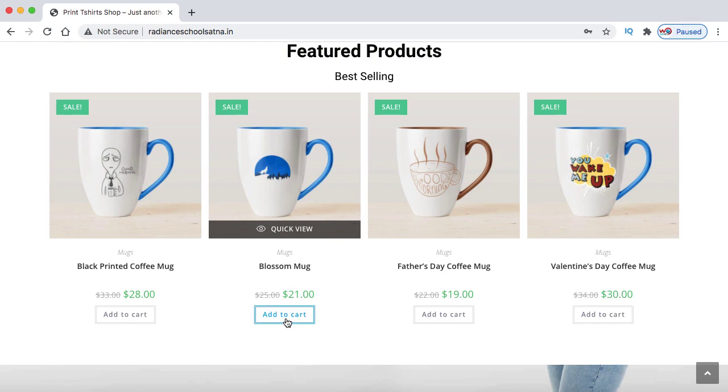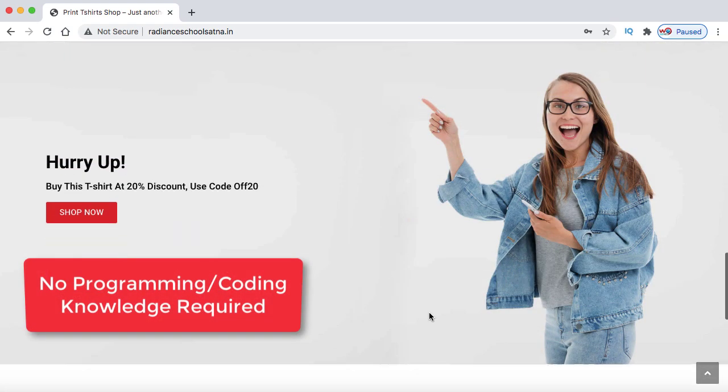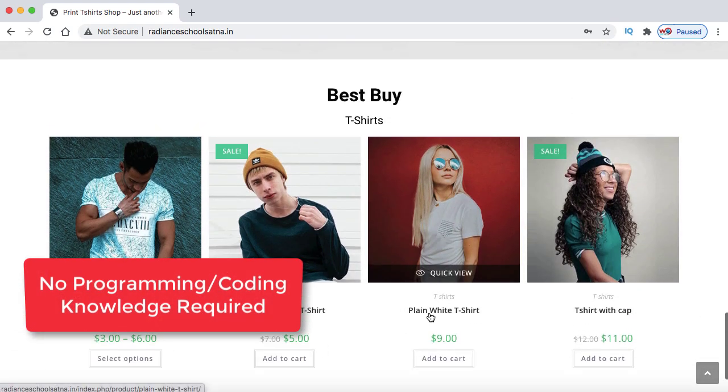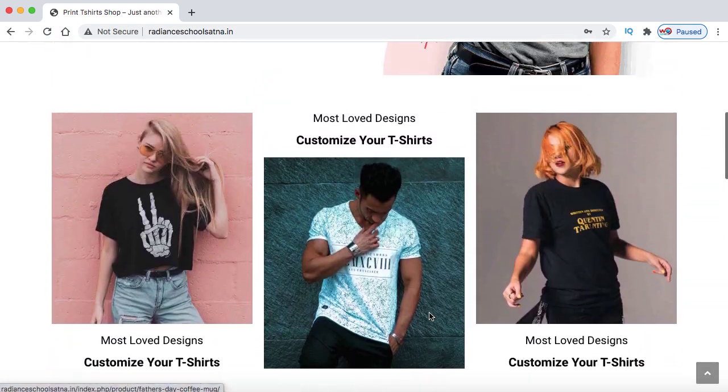And for your information, you do not need to be a programmer to build this beautiful e-commerce website. Anyone can build such website without writing a single line of code.